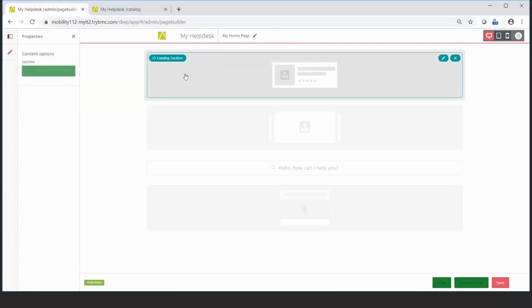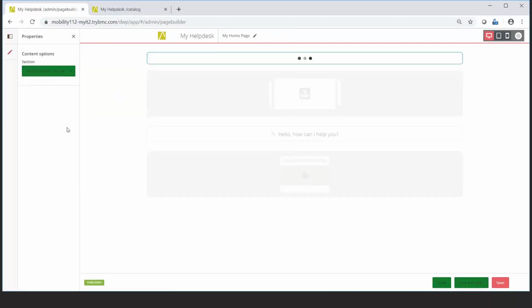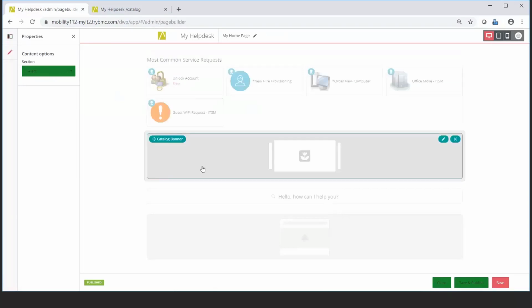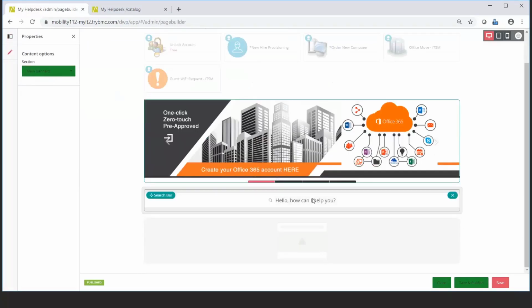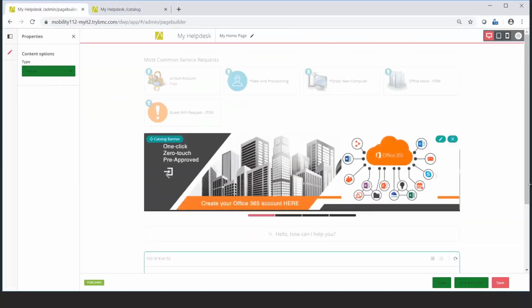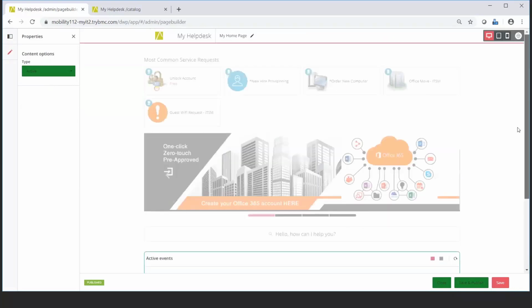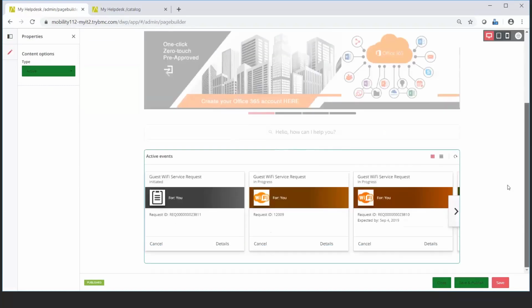And then I come here, I select one of the catalog items, maybe a most common IT request. For the banner, I select a main banner maybe. The search is the same as search. For the events, I just wanted to show only the active events here and nothing else. So I just created a page, named it my home page, and dragged and dropped a few controls based on how I want. I can even add more here. So this is done. I say save and publish.